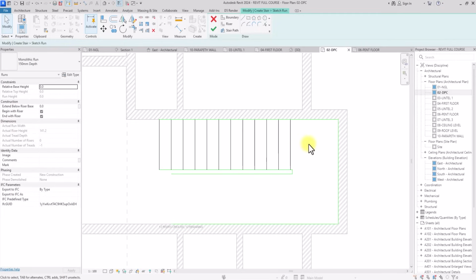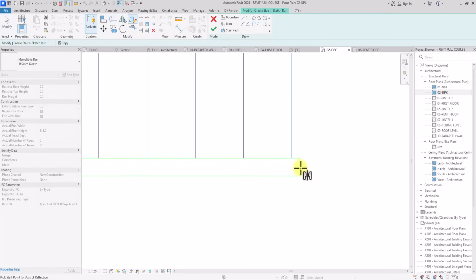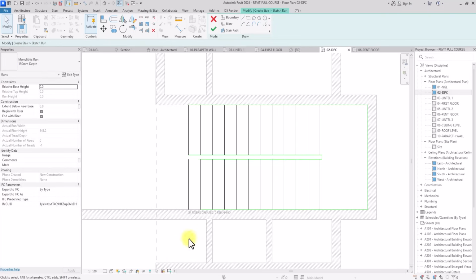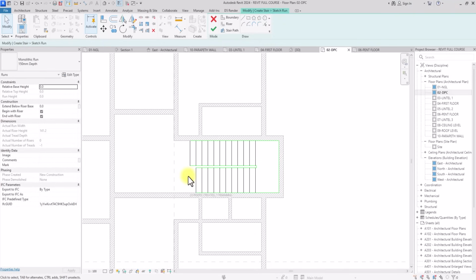So what I'm just going to do is select all these risers and click mirror. So I'm going to select the center of this line and I'm just going to mirror it. So now I've created 24 risers. I don't need 24. I'm just going to delete this one extra riser. So now I've created the boundary lines and the risers.